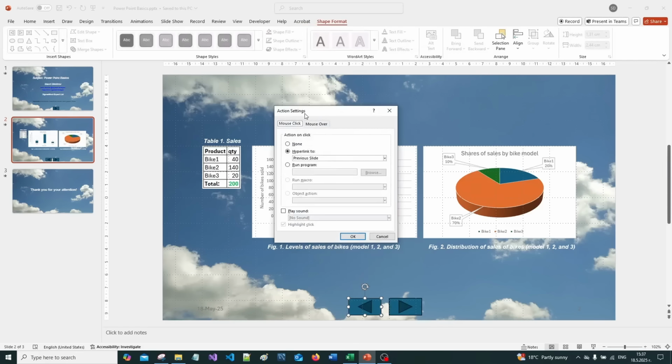Automatically, the action settings window opens, which gives us the option to go to the previous slide, although there might be other options that we could select, to go to the last slide, to follow a URL and many others, but in this particular case I will leave it as it is. Namely, as soon as I click on this button, I will be transferred to the previous slide.